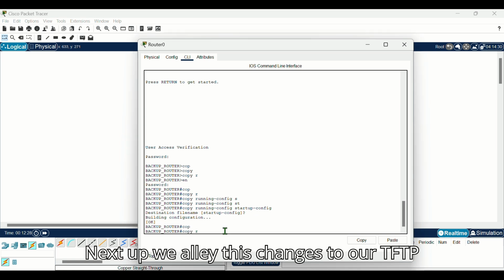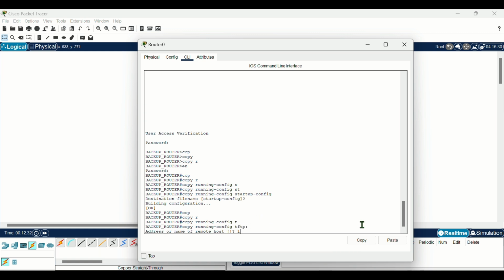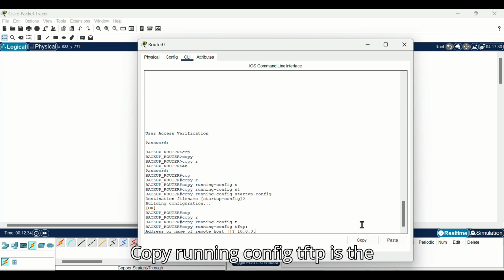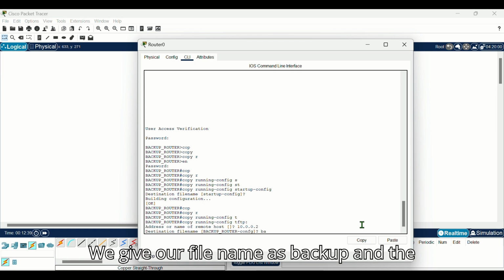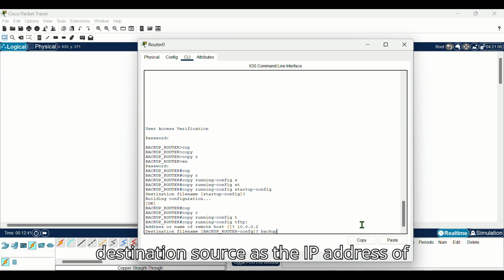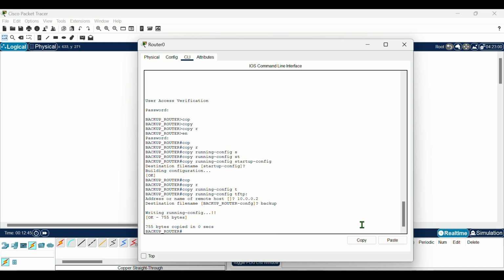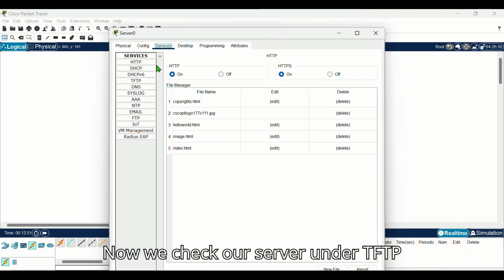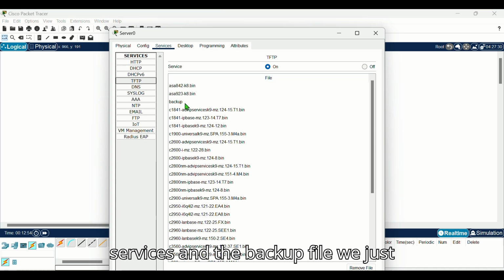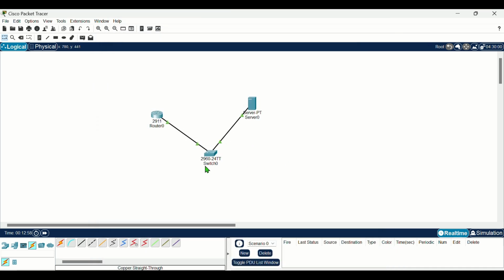Next up, we apply these changes to our TFTP server. Copy running-config TFTP is the command. We give our file name as backup and the destination as the IP address of the TFTP server. Now we check our server under TFTP services, and the backup file we just created in the router should appear in the server.